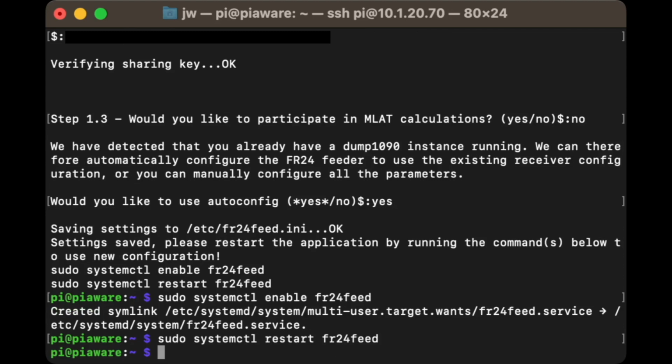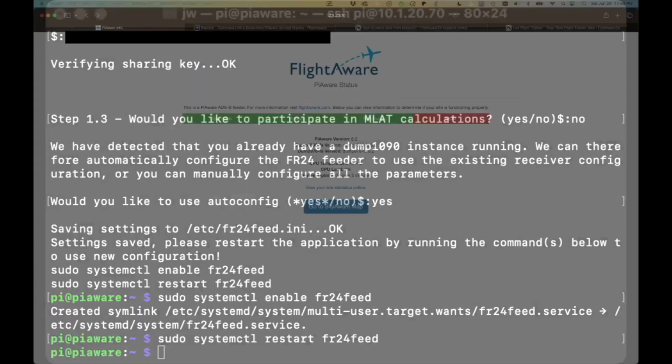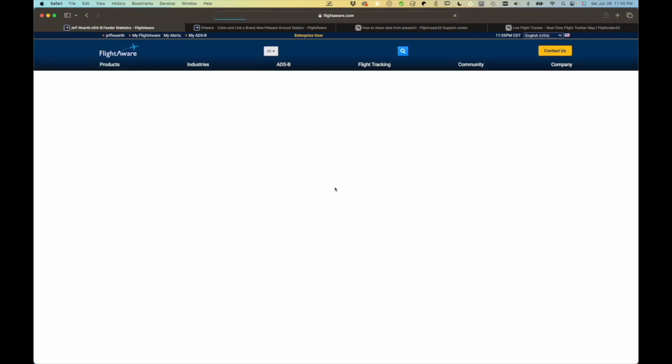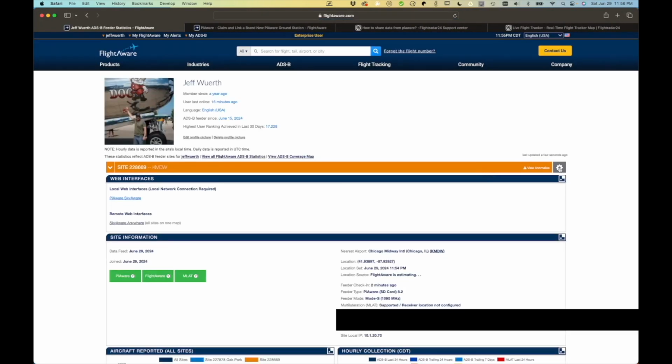And that's about it. Now, when we pop back over to Flightradar shortly here, I should be back online and feeding as soon as that gets back up. While we're waiting for that to happen, let's head back over to our PiAware. So we want to look into getting this to turn green right now. We're going to go back to our statistics online here, and then we're going to click on this cogwheel right here.